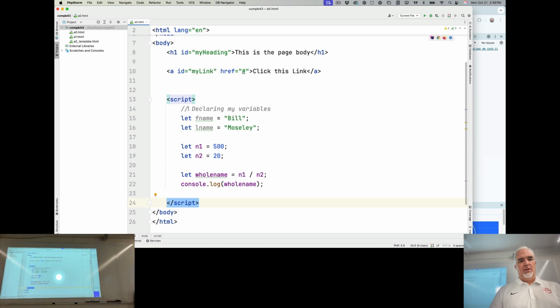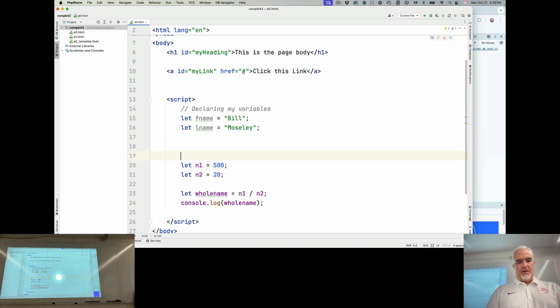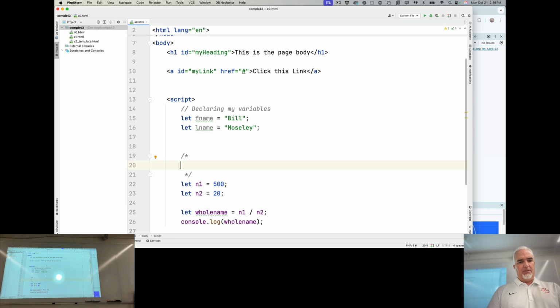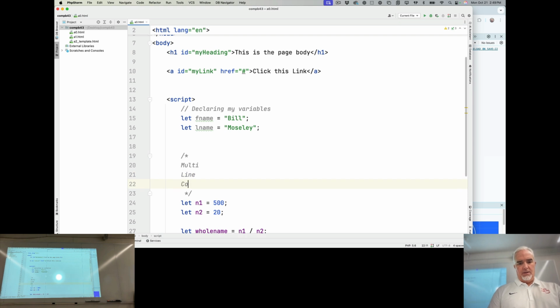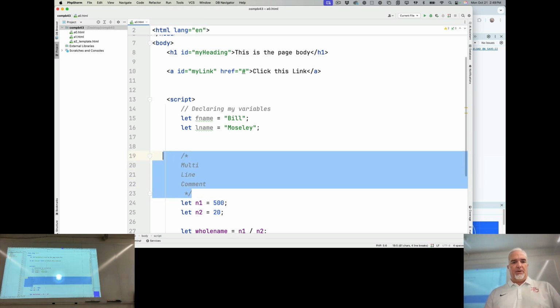And so we would use this kind of comment for a single line. And then if we want a multi-line comment, a multi-line comment can span as many lines as we want. So those are the different types of comments, and it's a good idea to leave comments in your code.